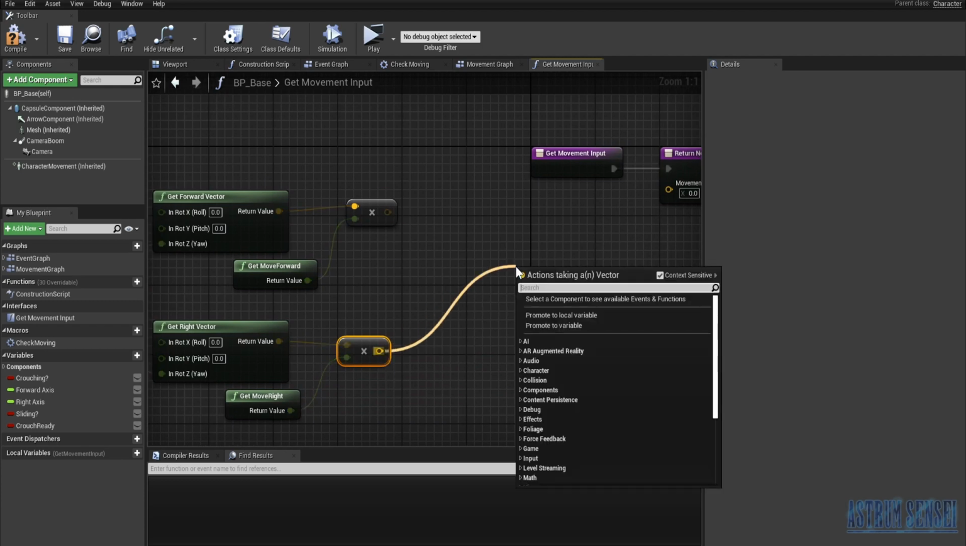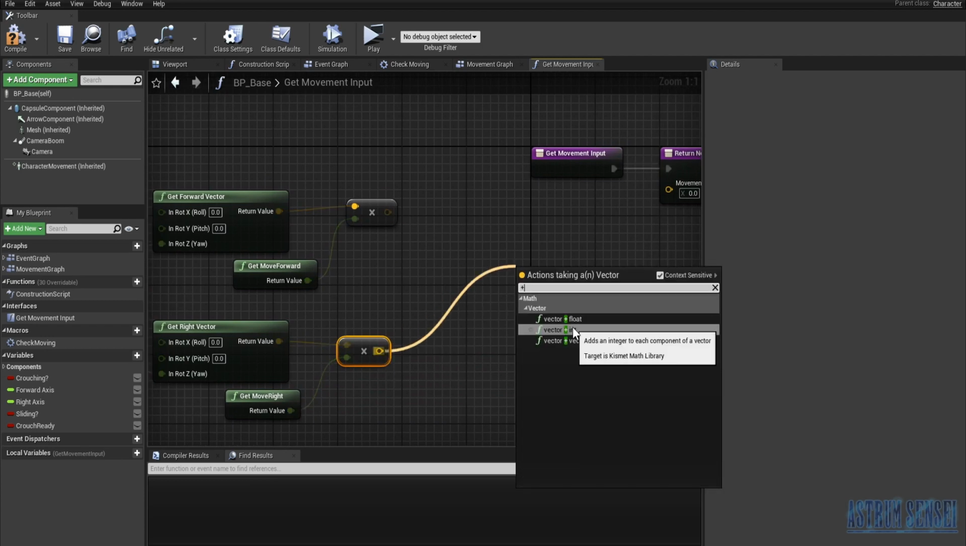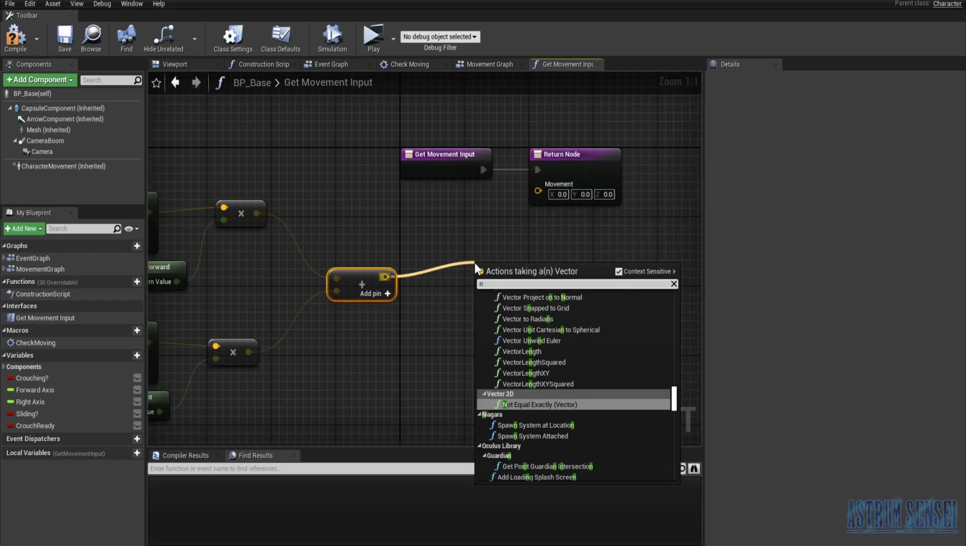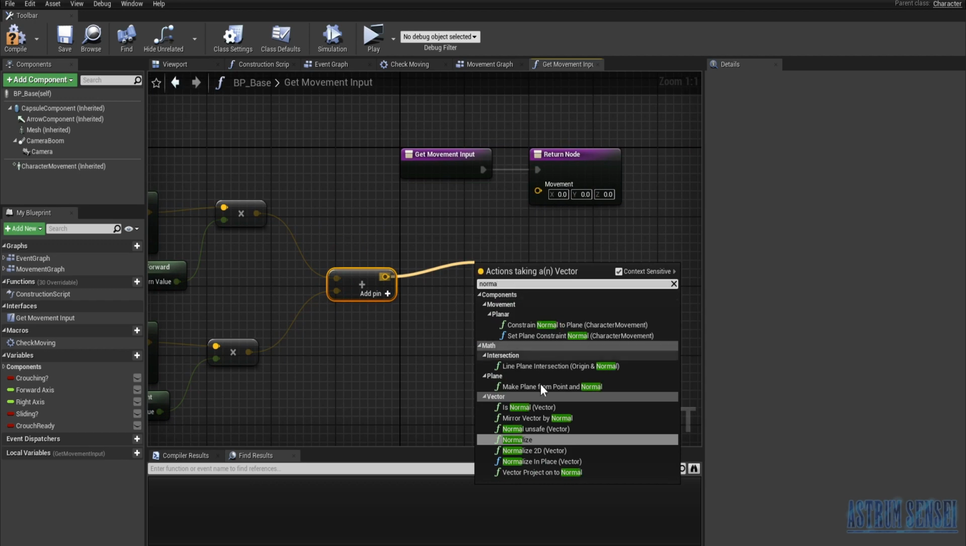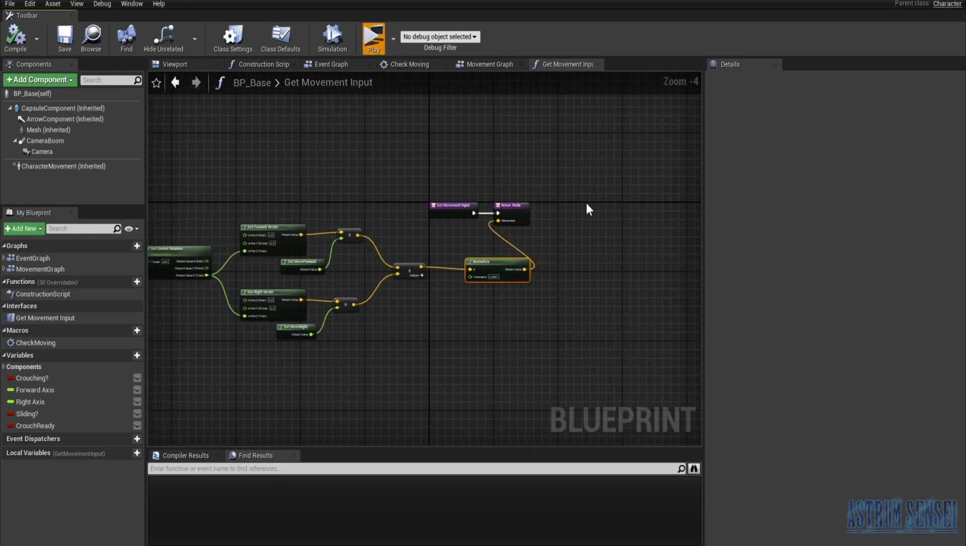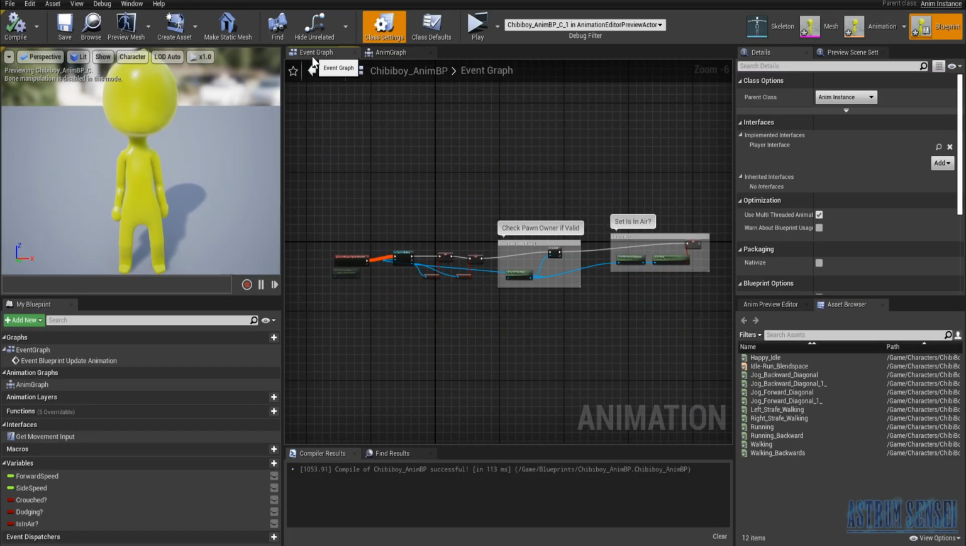Then we are going to add them up together, so just plus vector, and actually no, it should be like this, that's more organized. And finally we want to normalize and connect it to the movement. And if you compile now, you should try it, and it's still not gonna work because we didn't give the info to the event graph of the animation blueprint.